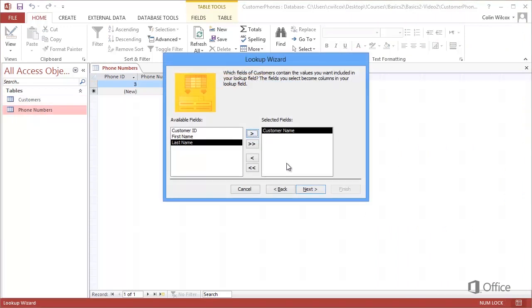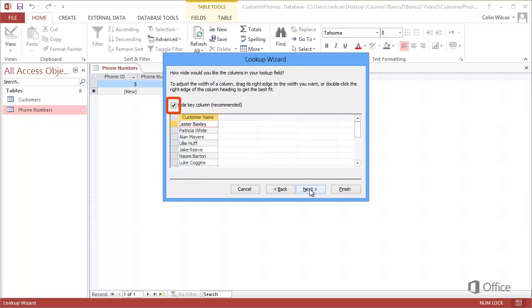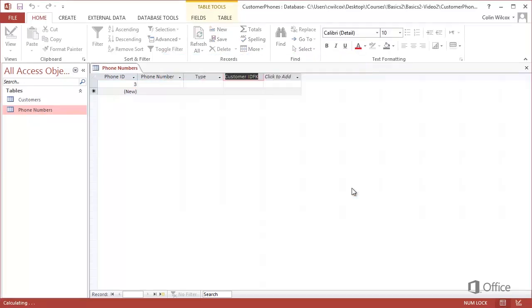So choose Next, and a sort order is optional, so I won't bother with one, just choose Next again. As a rule, you want to hide the key column because it just clutters up your database if it's visible, so choose Next. And here I'll name the field Customer ID FK. That tells me the parent field is Customer ID, and FK reminds me that this is a foreign key. So now I'll select Enable Data Integrity and Cascade Delete. This is how you enable referential integrity and cascading deletes. Select Finish, and there's your field.